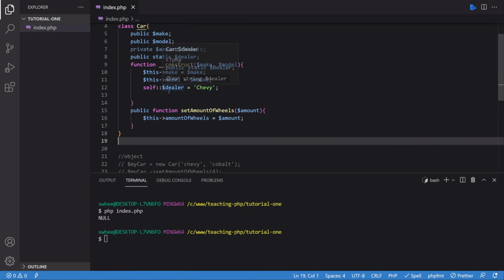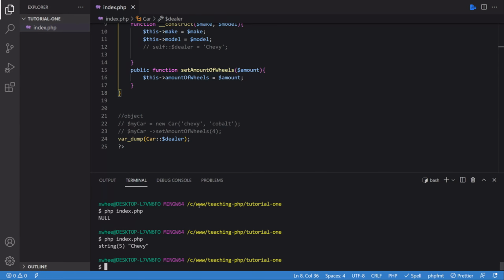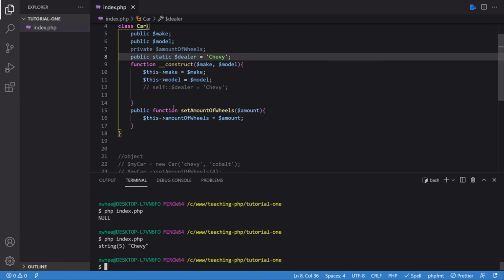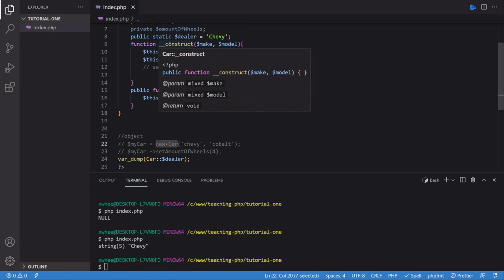Oh, that gave me null because I never actually defined it, because I never called a constructor, which is totally fine. So I can comment this out. Dealer equals Chevy up there. Run it, and now we get Chevy, which is exactly what we want. Again, the constructor only gets called when it's made into an object. So since it was never made into an object, that was never called, which is why we got null.